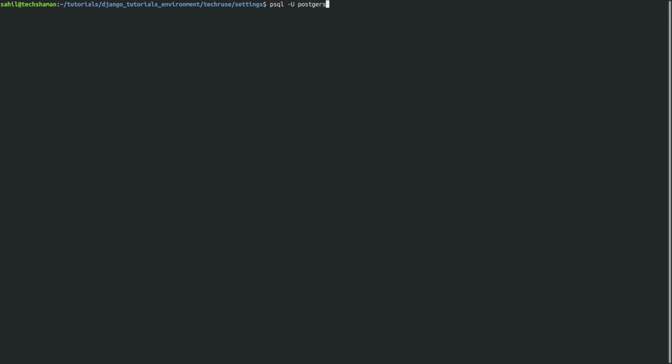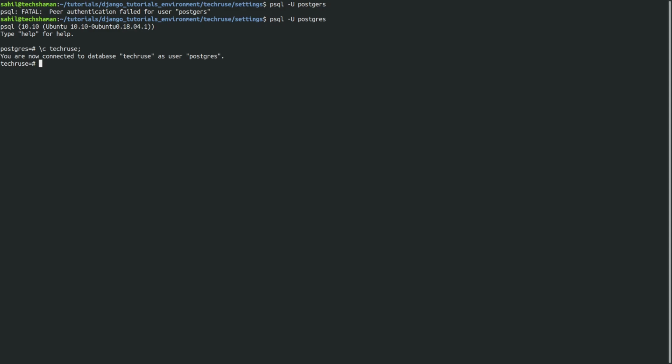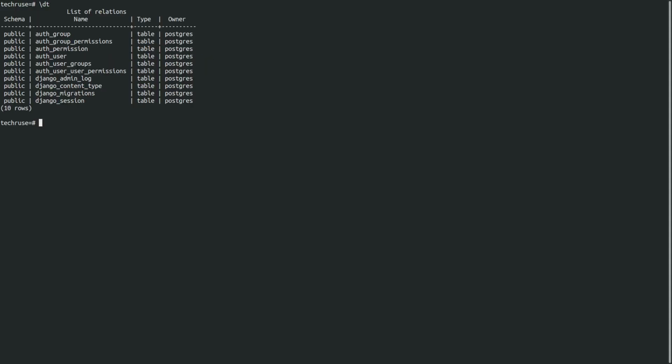So I'm using psql -U postgres. If that does not work for you, which it probably won't because you have to edit the configuration file. Wow, apparently I haven't edited the configuration file myself. Oh yeah, the username was incorrect. Anywho, we're going to connect to the database called techroots, and ask it to display all of the tables.